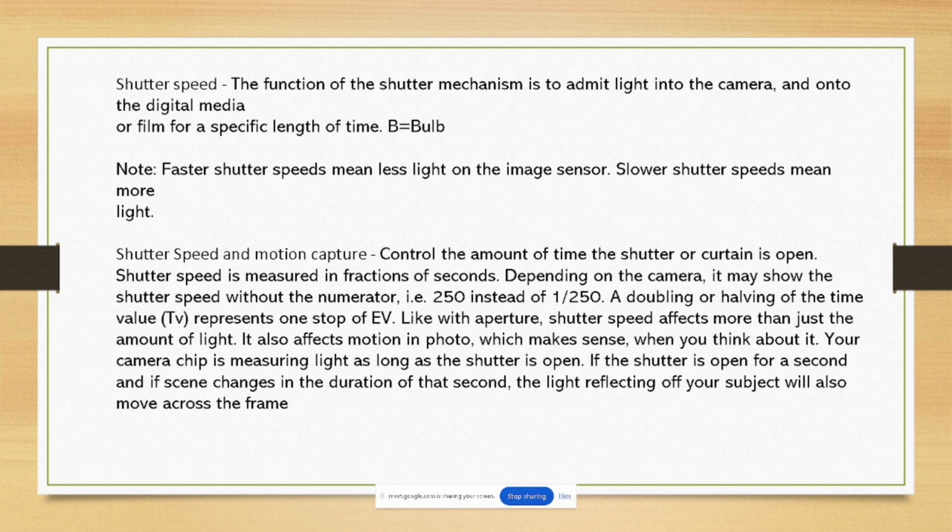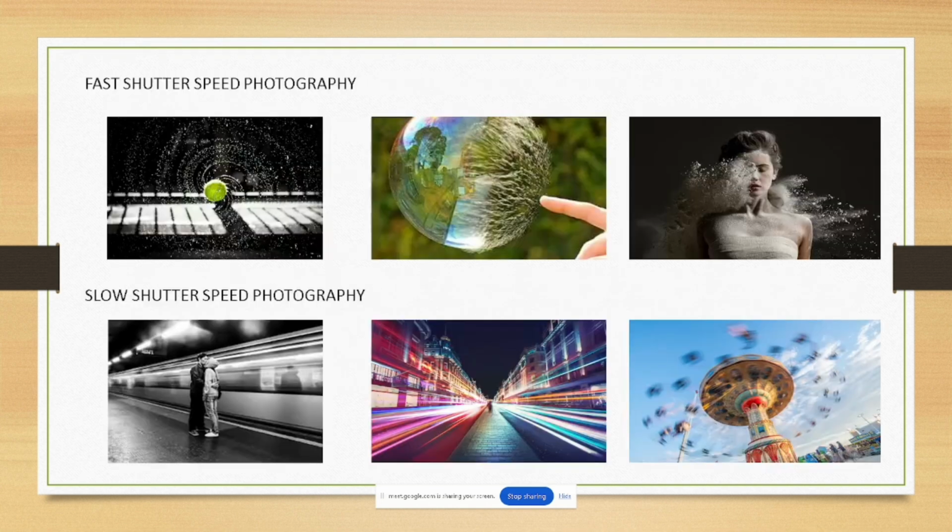Like with aperture, shutter speed affects more than just the amount of light. It also affects motion in a photo, which makes sense when you think about it. Your camera chip is measuring light as long as the shutter is open. If the shutter is open for a second, and the scene changes in the duration of that second, the light reflecting off your subject will also move across the frame. This is the photo of fast shutter speed photography.